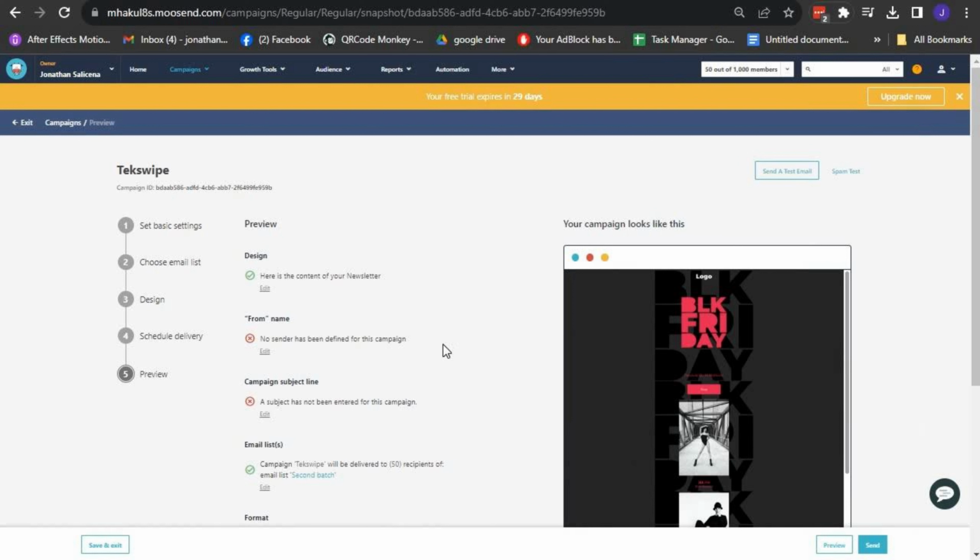On the preview page, review the overview of your campaign. To edit a setting, simply click on the Edit link. All fields with missing information are indicated by a red cross in a circle.